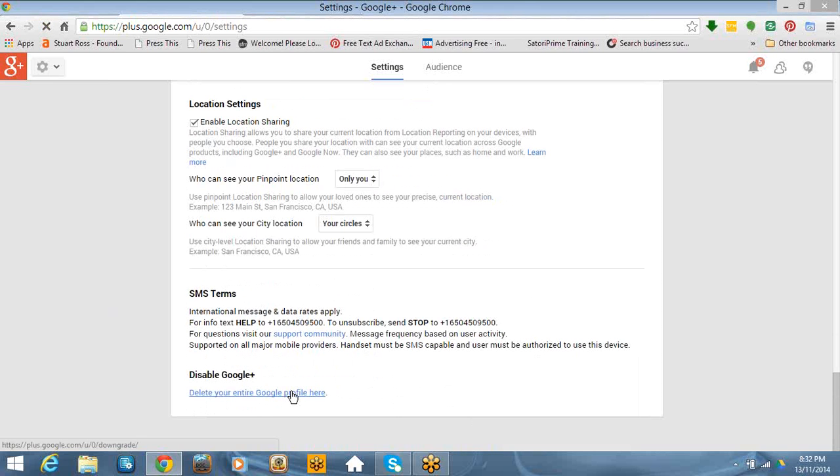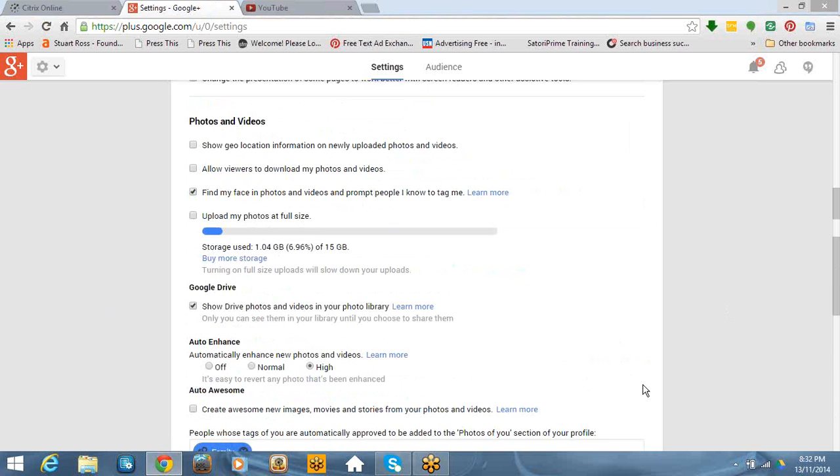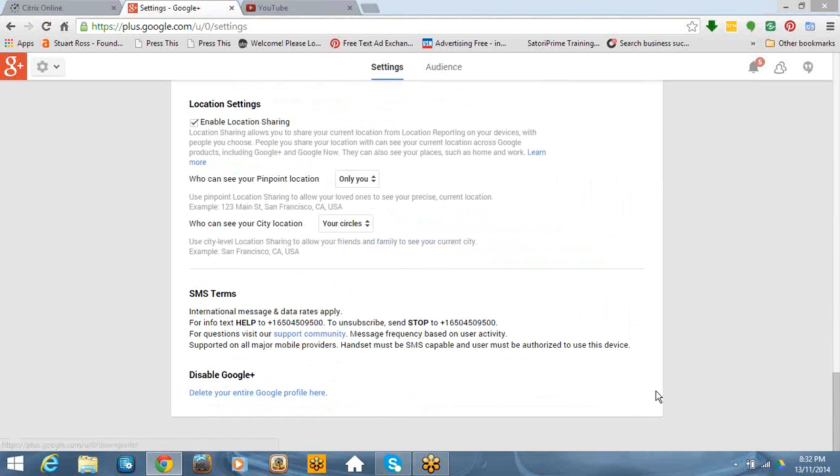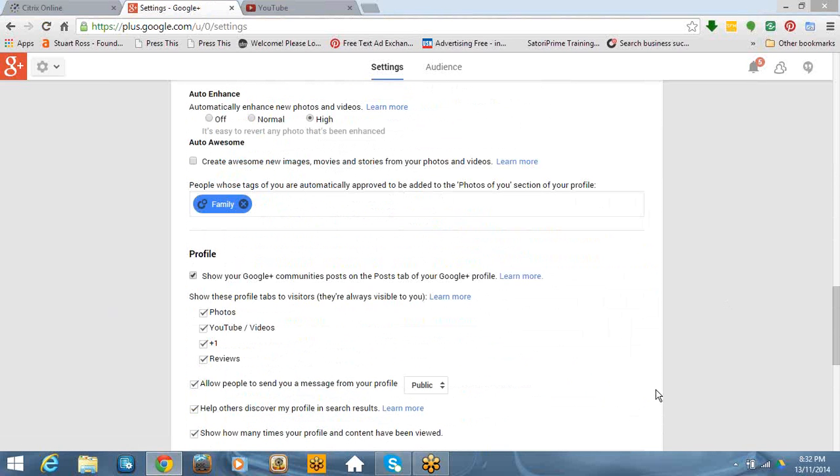Because a lot of people, when they're new to Gmail, the first thing they do is click on that little icon that says G+, and it automatically sets up a personal profile for you, and some people can have thousands of profiles. So that's where you come into your settings, and you can disable those profiles you don't want.